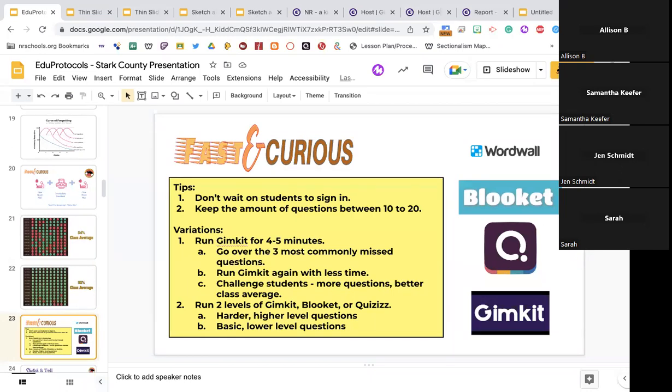But run your Gimkit, and these are variations right here, different variations you can do. So if you're a Fast and Curious veteran, here's some different things you can try with your class if you haven't done these already. Run Gimkit for 4 to 5 minutes. Go over your 3 most commonly missed questions, but run it again with less time. Challenge your students to do more questions and get a better class average. And almost every time they're like, well, we can't do that, there's less time. Well, 95% of the time, they will answer more questions.